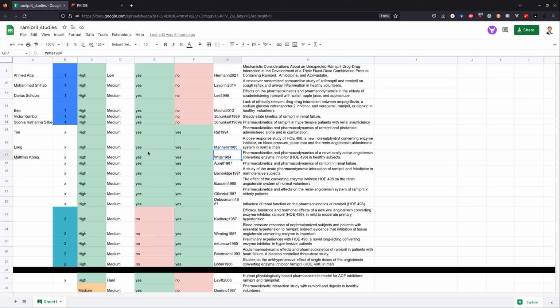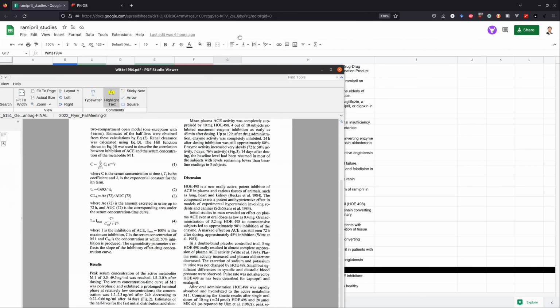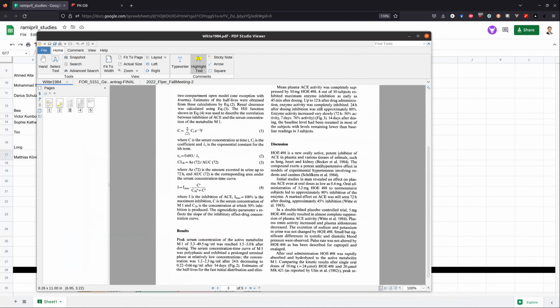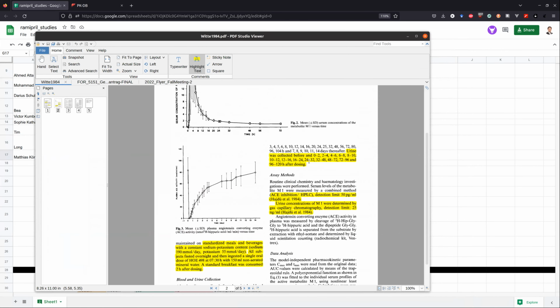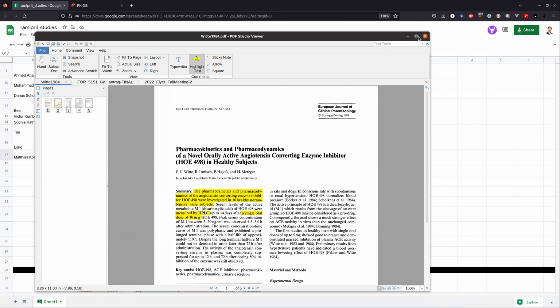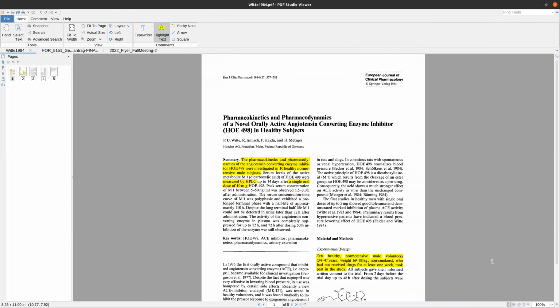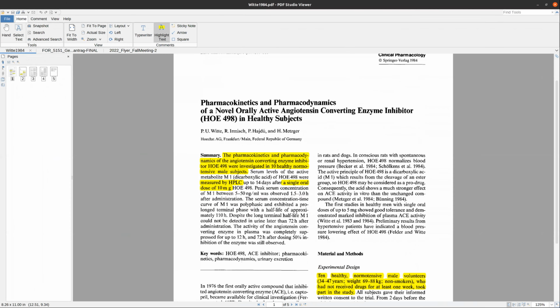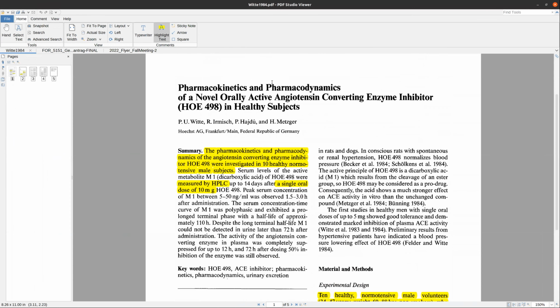Okay, so let's get started. I will just show what you normally do if you have such a publication. I selected this Witte 1984. This is a not too complicated study. It measures a bit of pharmacokinetics and pharmacodynamics of the ramipril. This is the Hui 498 in healthy subjects.